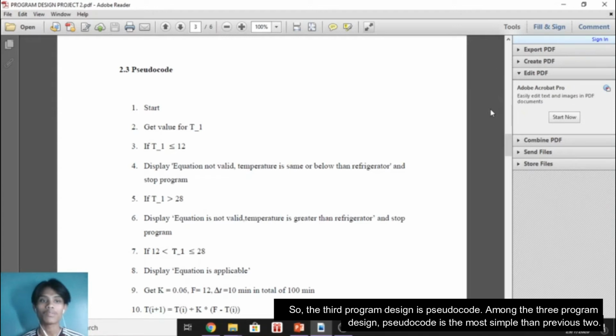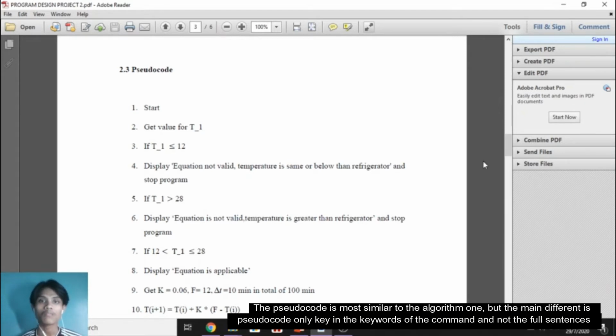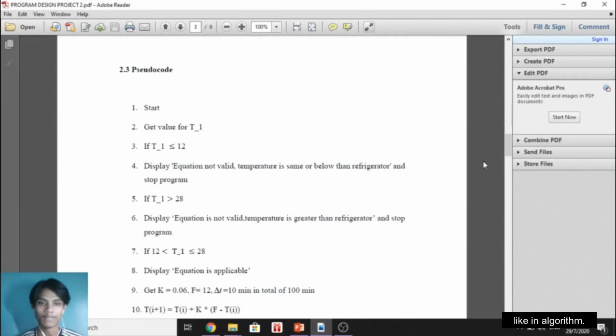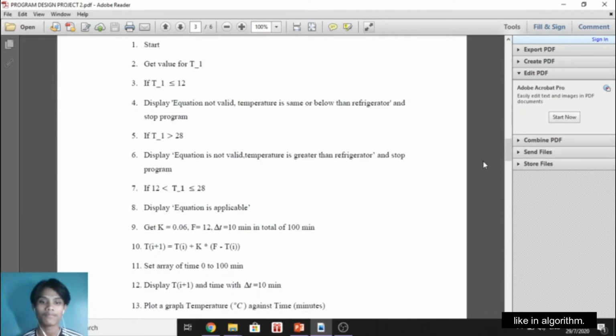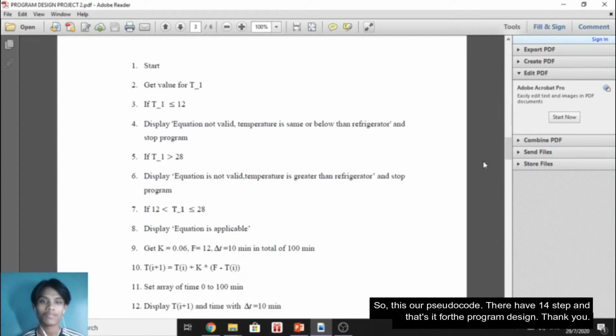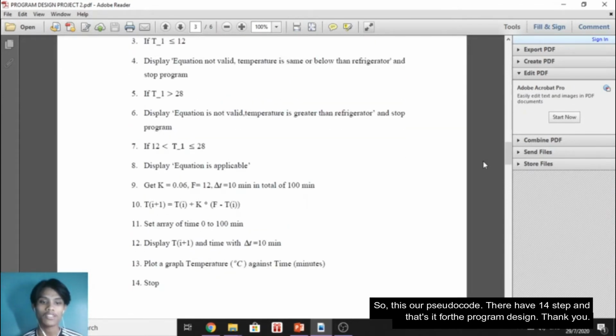Among the three program designs, pseudocode is the simplest compared to the other previous two. Pseudocode is almost similar to the algorithm, but the main difference is that pseudocode only uses the keywords of the command and not the full sentence, like in the algorithm. So this is our pseudocode. It has 14 steps, and that's it for the program design.